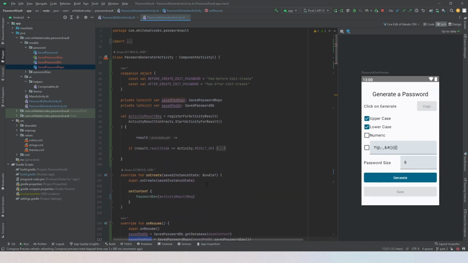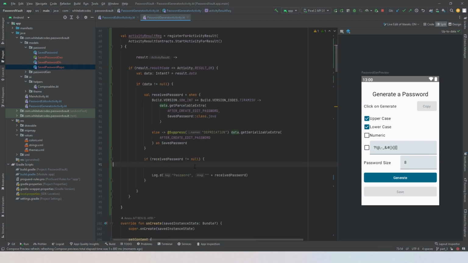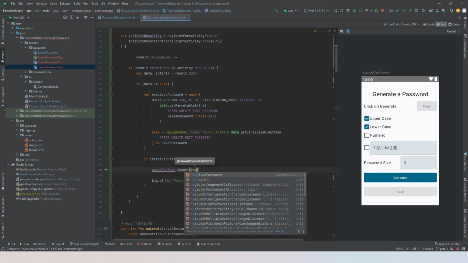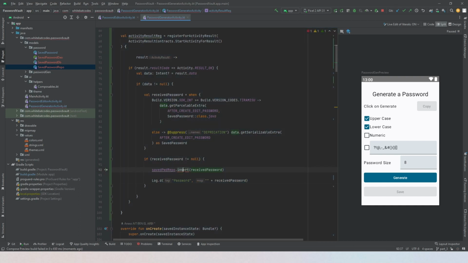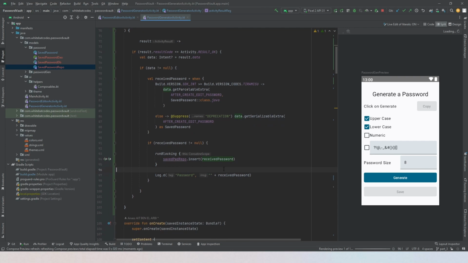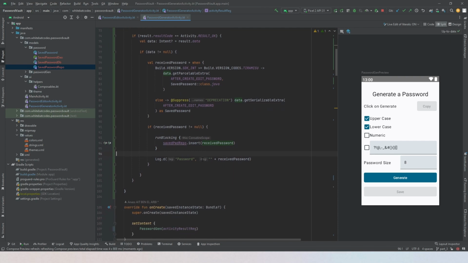Next thing would be to save the password to the database. So I'm going to copy this, and in here I'm gonna call the saved password repo and insert the received password. So this is going to be a little bit tricky because here we need to use runBlocking to run this on a different scope. And yeah, now that should resolve the issue.